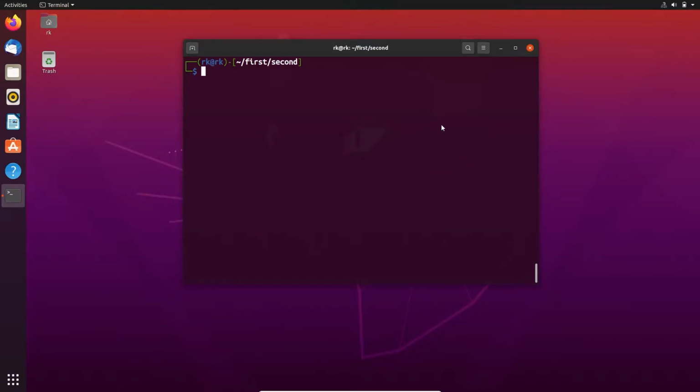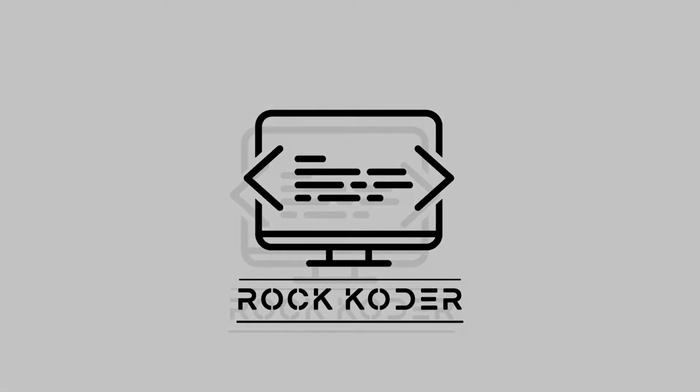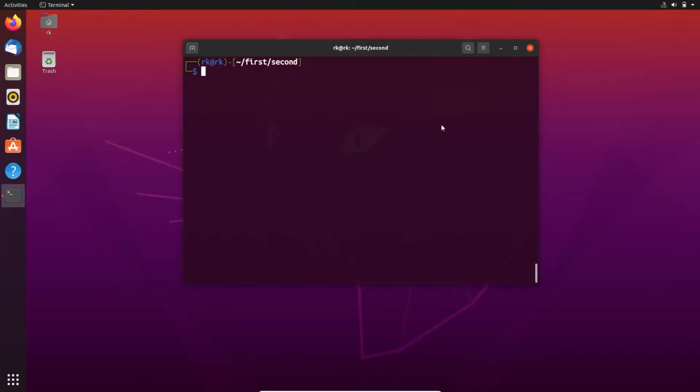I am RK. In this video, let's see how to move our files and folders to another file and folder by using the move command. By using the move command, we can move a file or directory to another file or directory, and we can use it to rename a file or directory. Here the move command is almost the same as the copy command, but it doesn't duplicate. Instead, it changes the place of the original file.